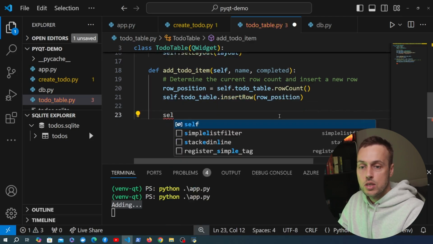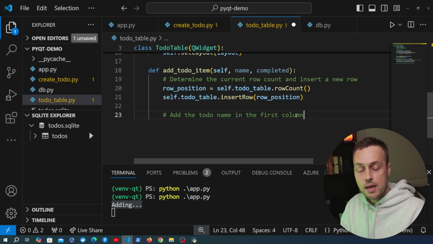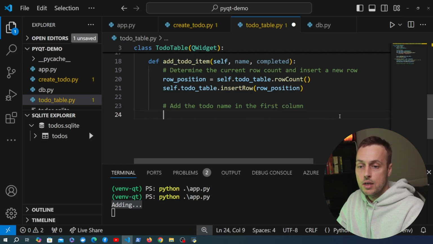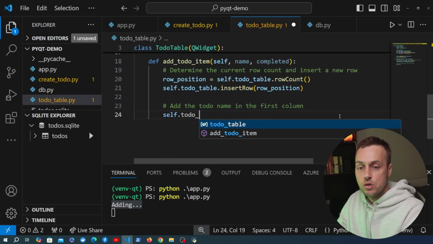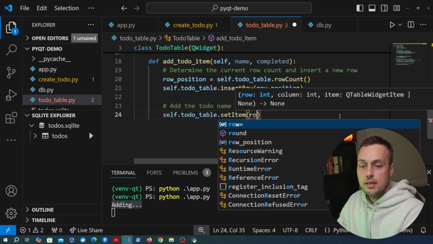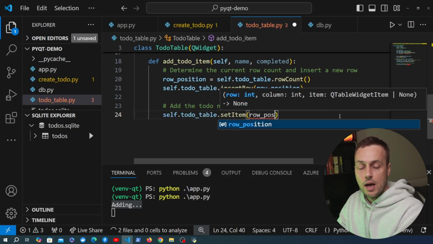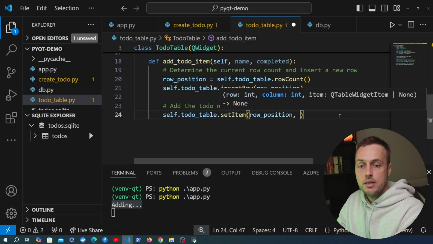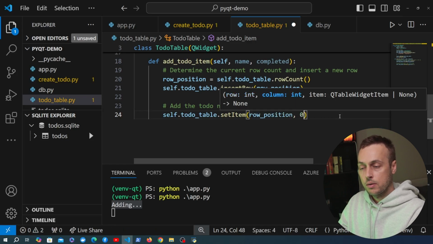What we're going to do now is add the to-do's name into the first column of this row. To do that, we can again get a reference to to-do table, and call the setItem method on that, at the given row that we have in row position here, and the column is going to be column 0, because the name that we're going to add here is going to be in the first column of this table.